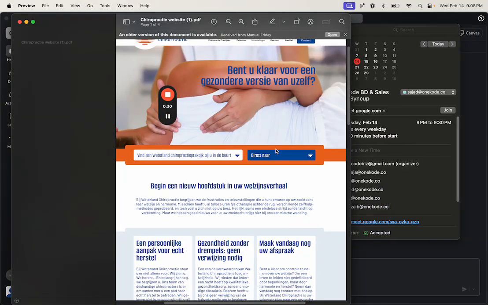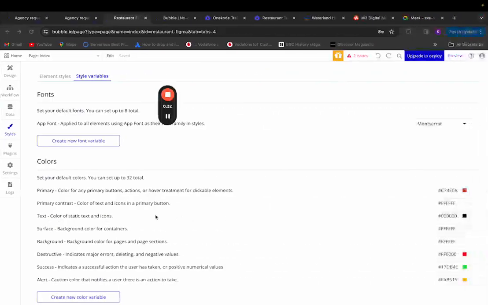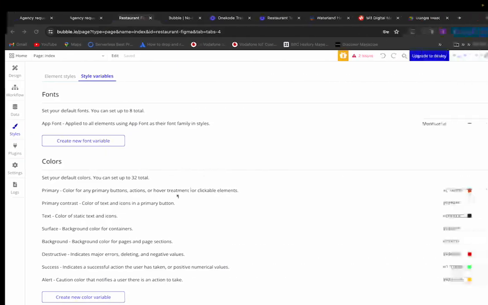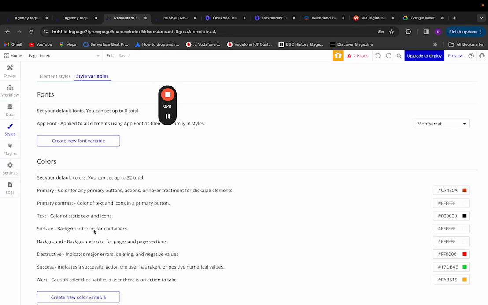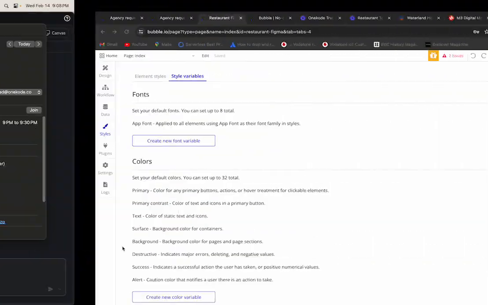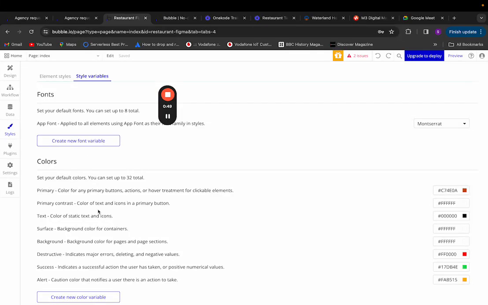For example, if we go here, we know this blue is a primary color. Then primary contrast, anything on top of a primary color is a contrast. It's this one. And then there are text colors, surface colors, background of pages and sections, like this one, this one. So these are pretty standard. You can define more color variables, but normally these are the ones used.